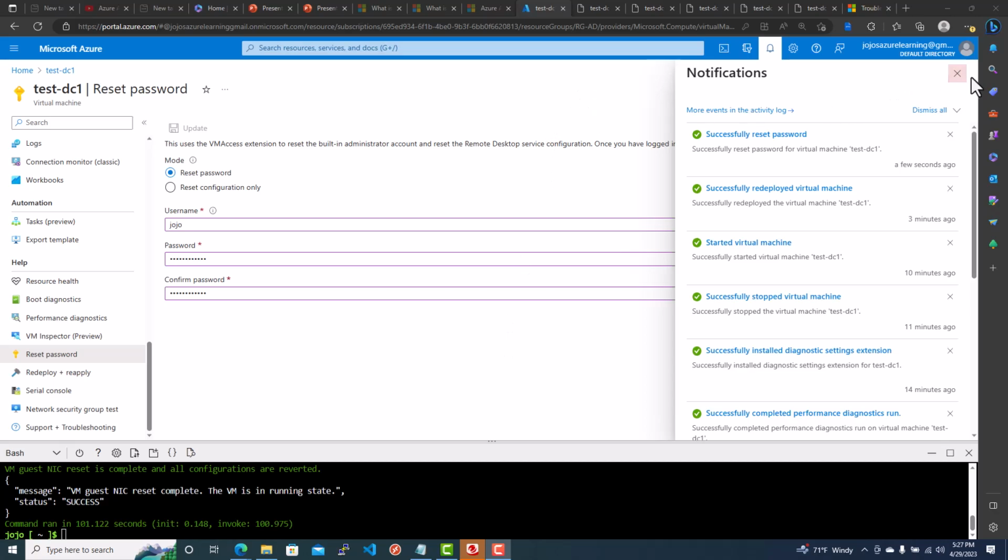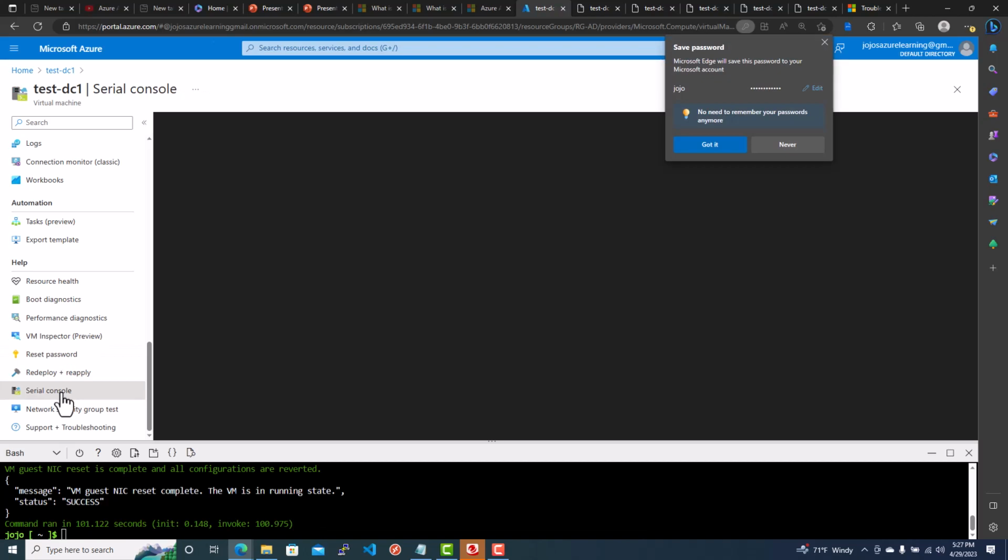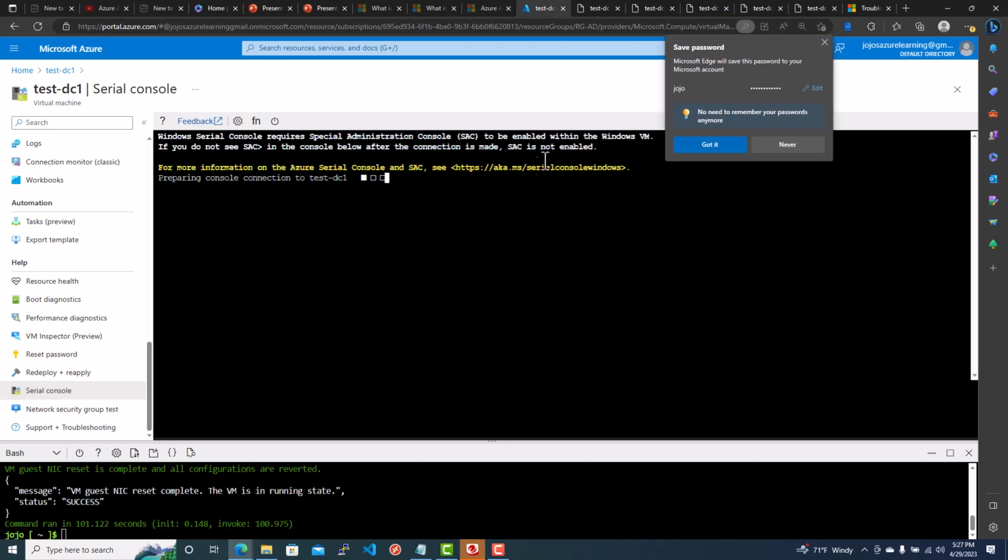The next option we are going to talk about is the serial console. So with the serial console, if you have a network connectivity issue, serial console is a good option to check. Some troubleshooting we can do from here. So click on the serial console. Once you click on it, it takes a couple of minutes and you will get a prompt.